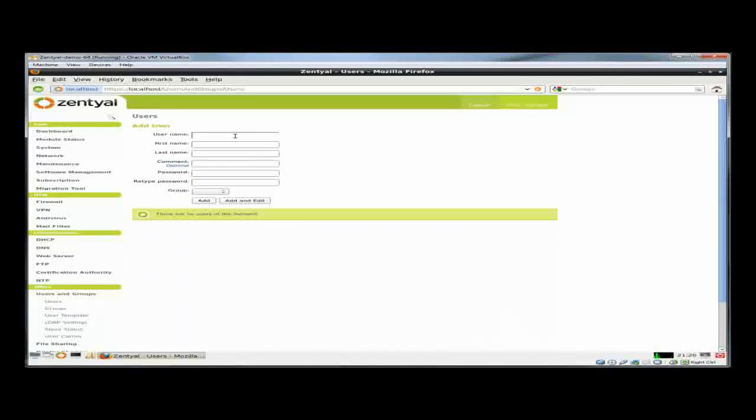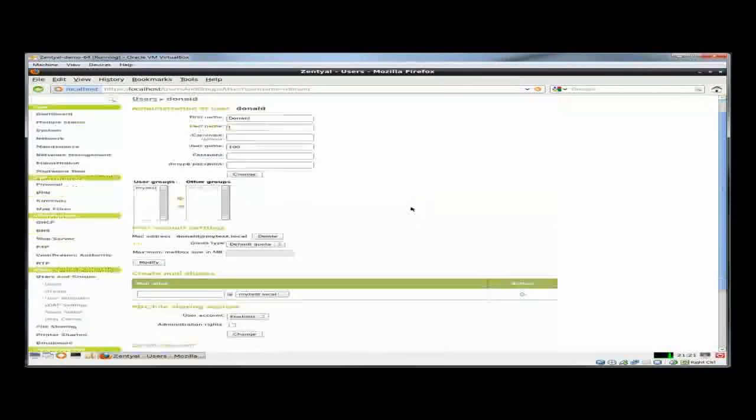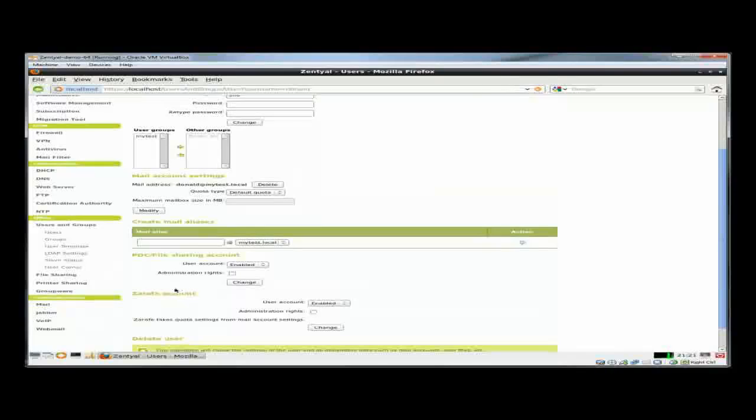Okay, the first user. Let's make one up for myself, Donald. I'll just put my initial in. Actually, I guess I should put my name in. And my initial, the last name. Password. And if we want, we can add myself to the group I had created. And you can do an add and edit. And we can give the user I created admin rights.